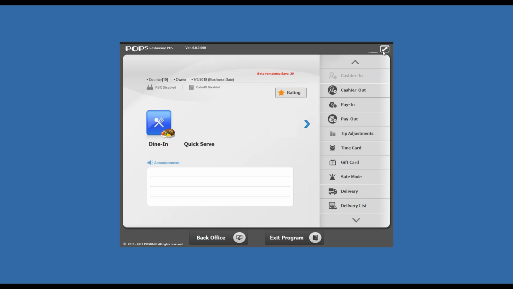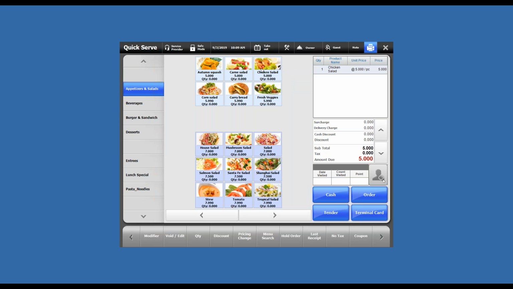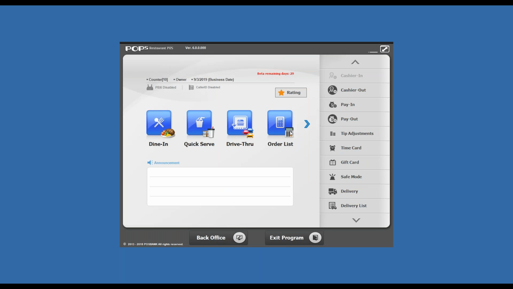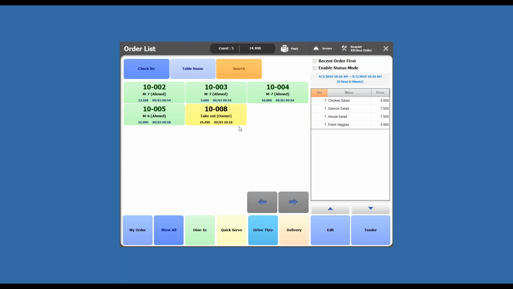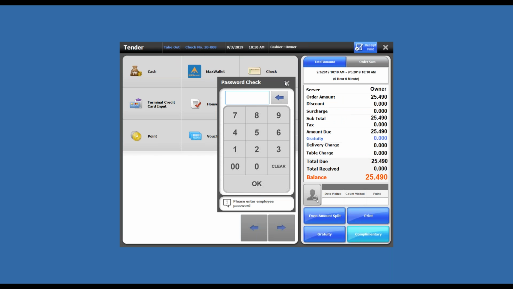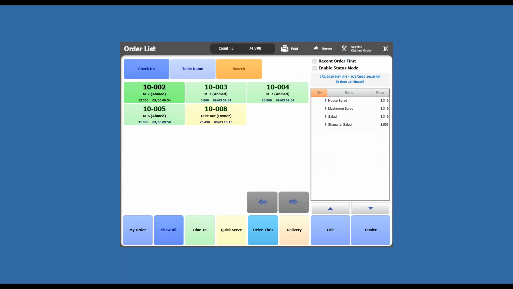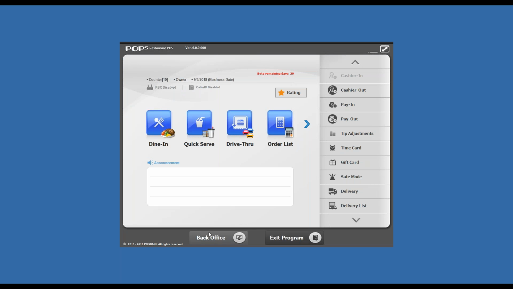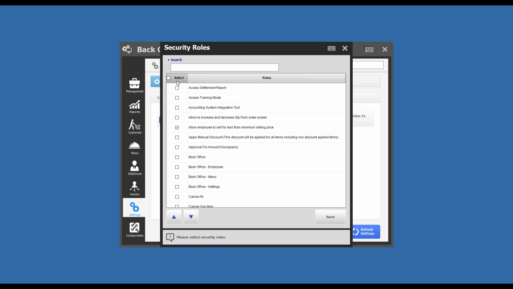Okay, let's check now. Let's select chicken salad, salmon salad, house salad, and fresh veggies. Now we'll click order. In the order list and payment option, we can directly select the complementary items by clicking on complementary. This feature also has a security role. Let's see, we are not authorized to use this feature. Okay, let's disable all security roles.